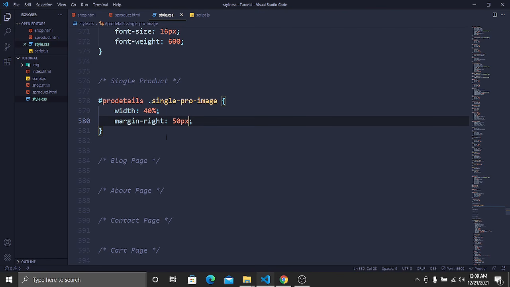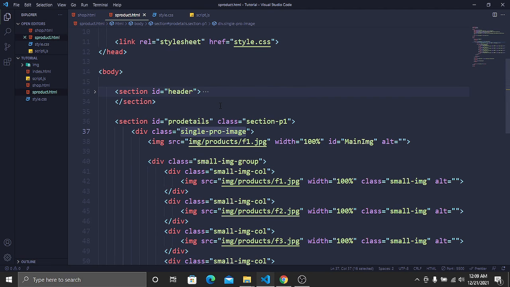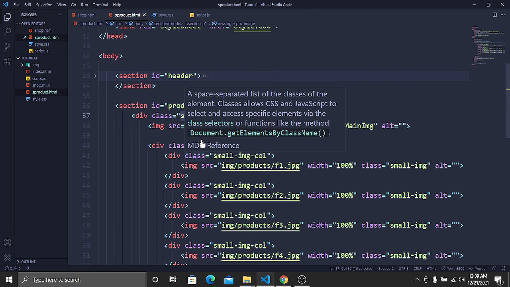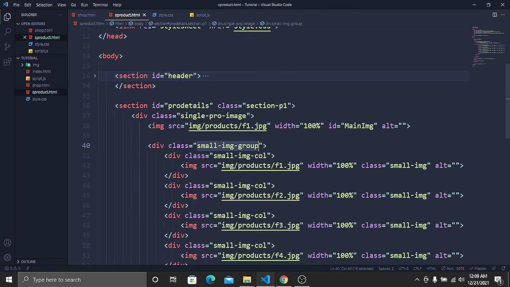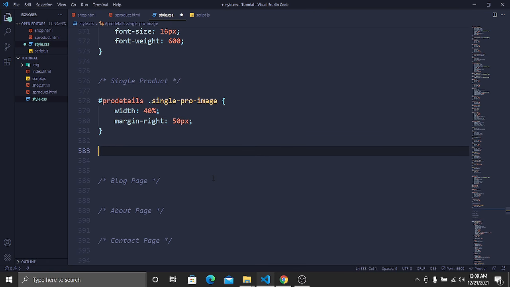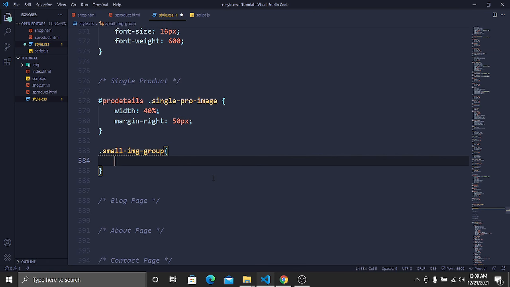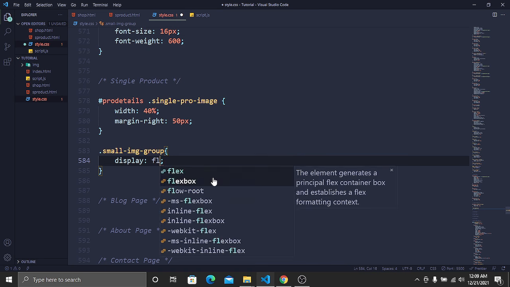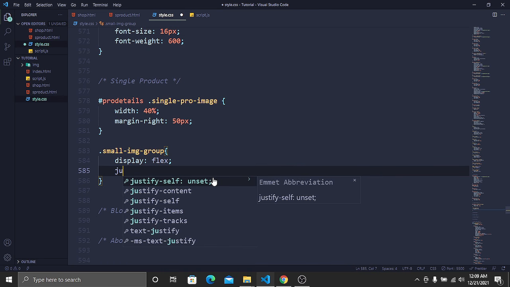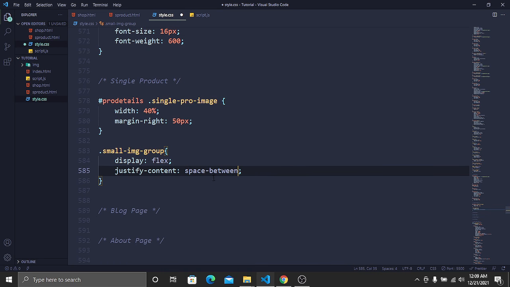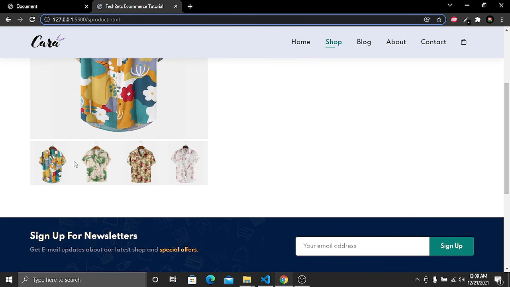Now we have to make these images smaller, like this image. So for doing this, let's go to our code and then go to our product, and here you can see that we have a div tag. Now copy this class name of this div tag and then paste it here. Now I want all of these images to be in one row, so display will be flex, and then justify content will be space between. Now save and go to our website, and here you can see that all the images are now in one row.